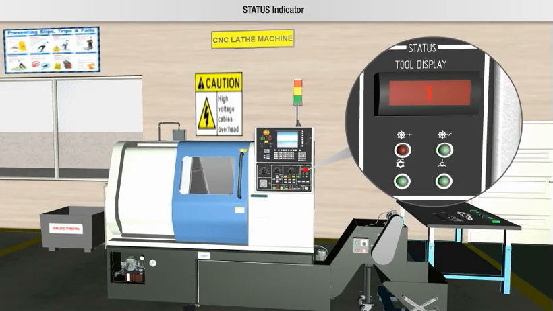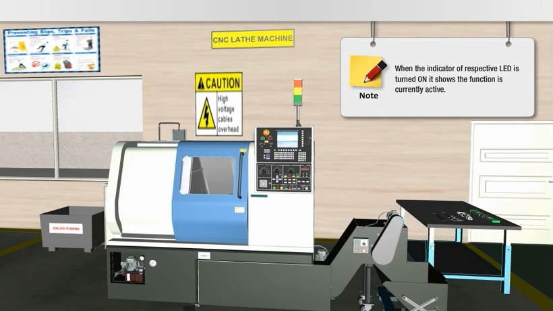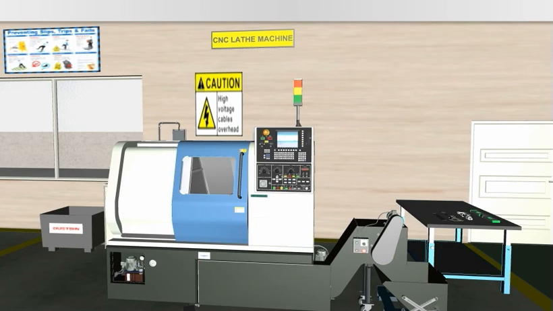Status indicator. Status indicator is a set of indicators which shows the status of the operation. Note: when the indicator of respective LED is turned on, it shows the function is currently active. Now, let's take a look at the indicators.